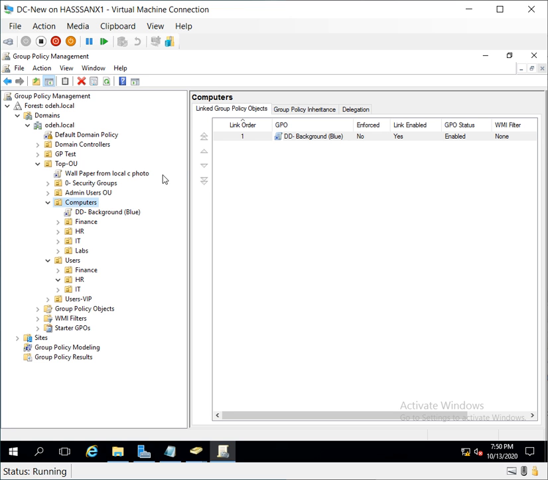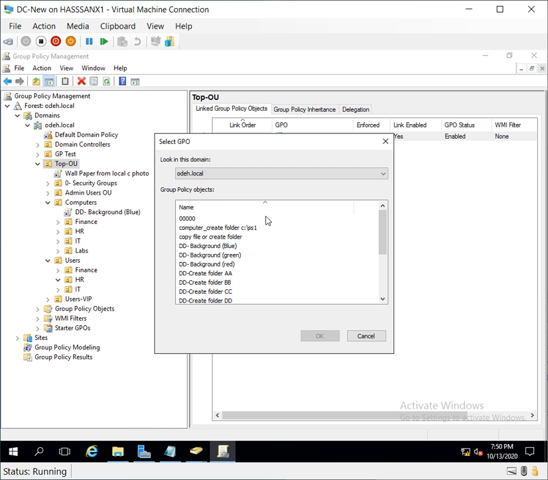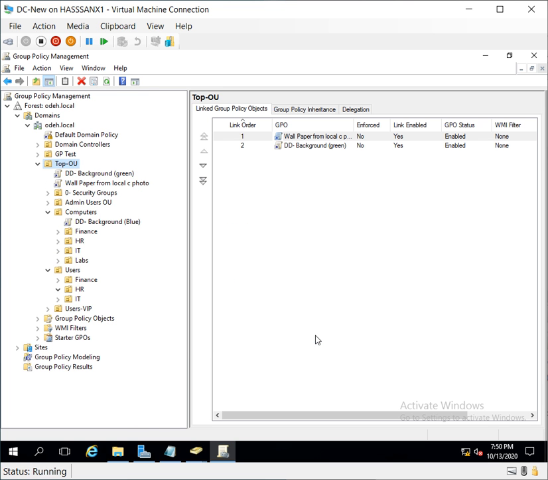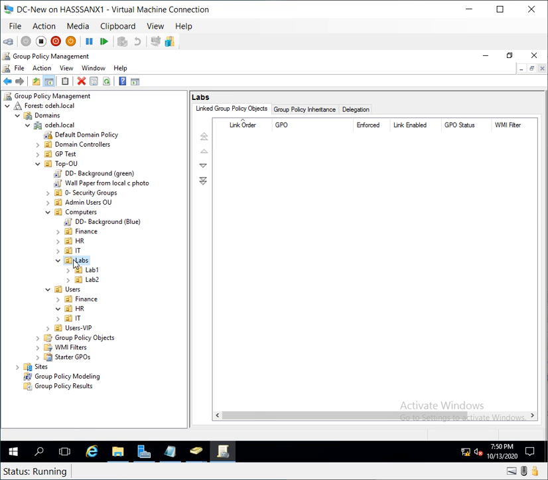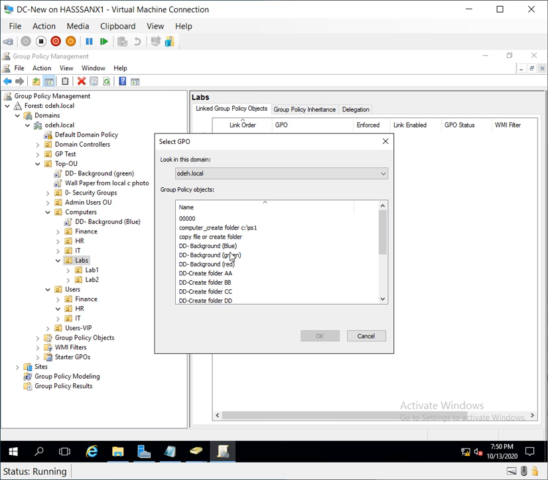Then I'm going to apply to the top OU the group policy that will give me the green background. And then I'm going to apply to the lab OU, good, the group policy that will give me red.